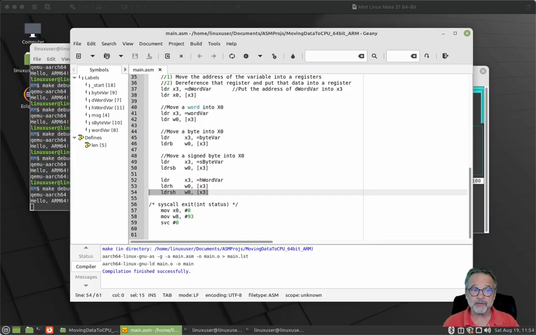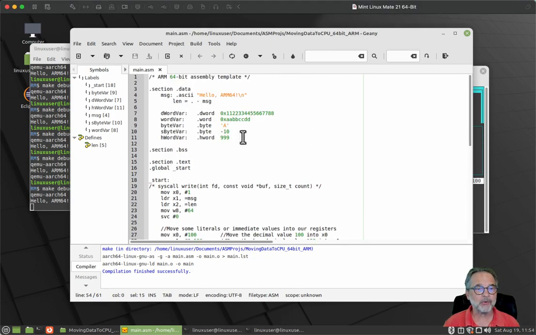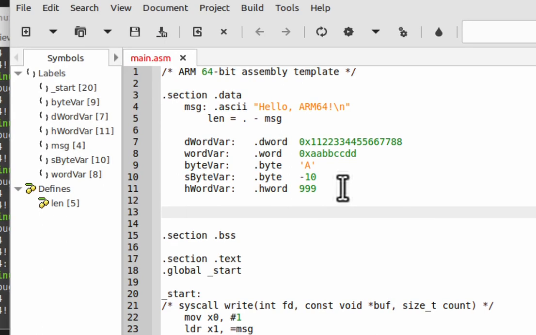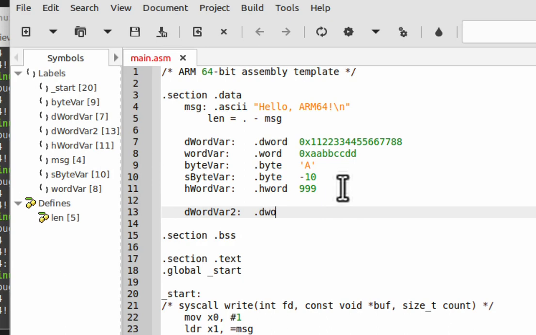Okay, now let's go the other way. Let's put data back into a variable from the CPU. So what I'm going to do is I'm going to come up here and I'm going to create a variable. Let's create a double word variable, dword var2 .dword, and let's just put 0 in there.